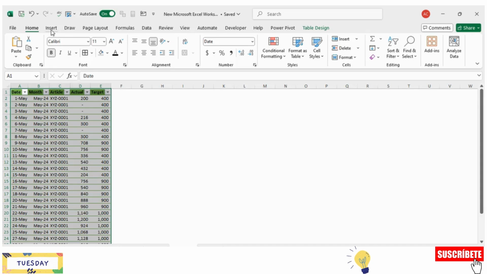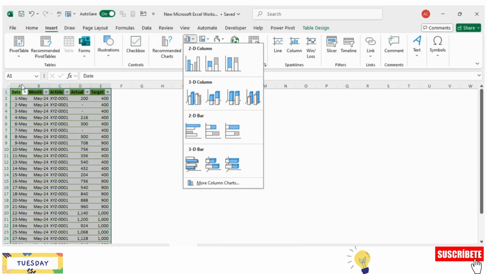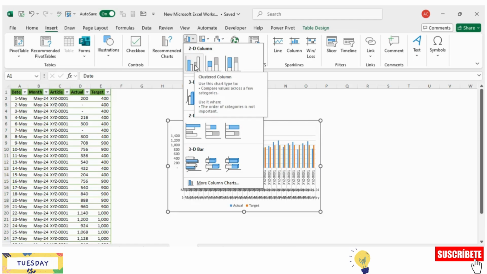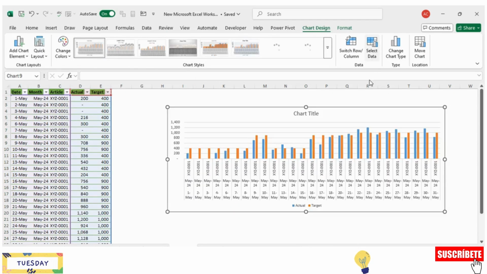Step 2. Selecting the data. Select the entire data range from A1 to E31. Go to the Insert tab in the ribbon and click on the Bar Chart button. Select the bar chart.